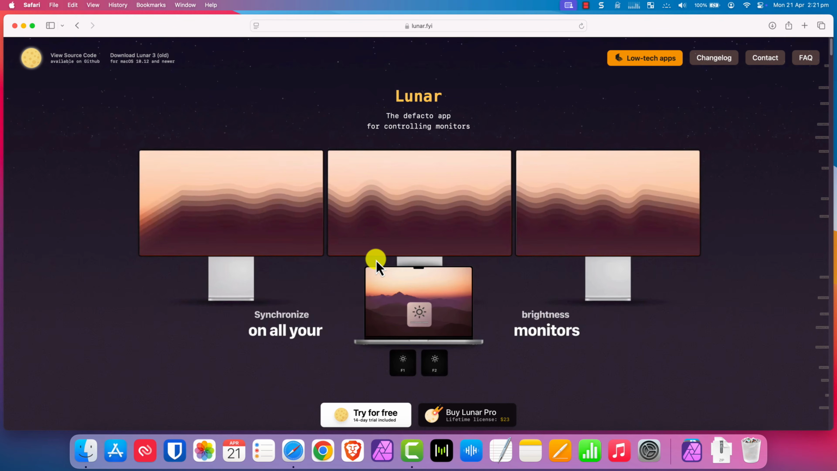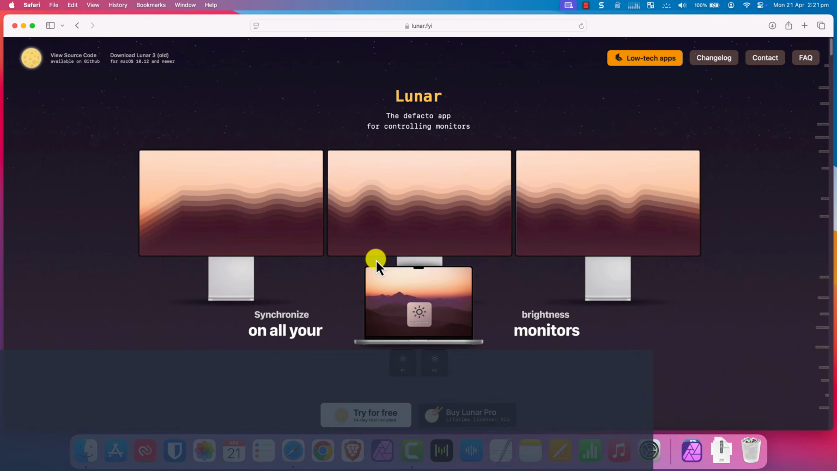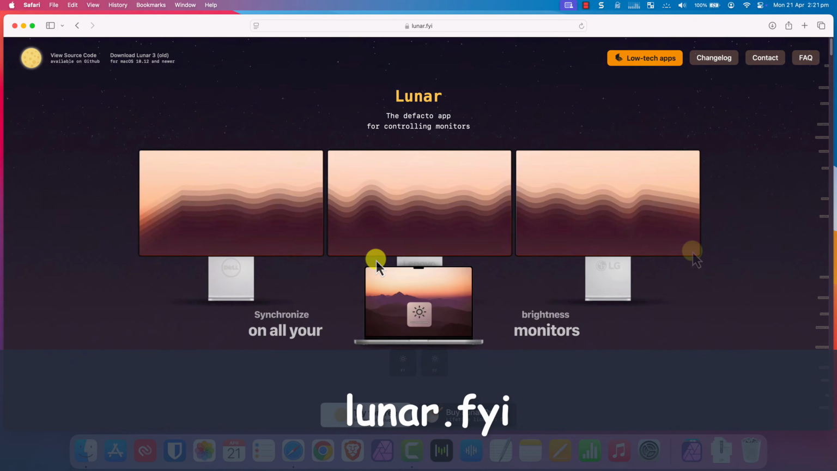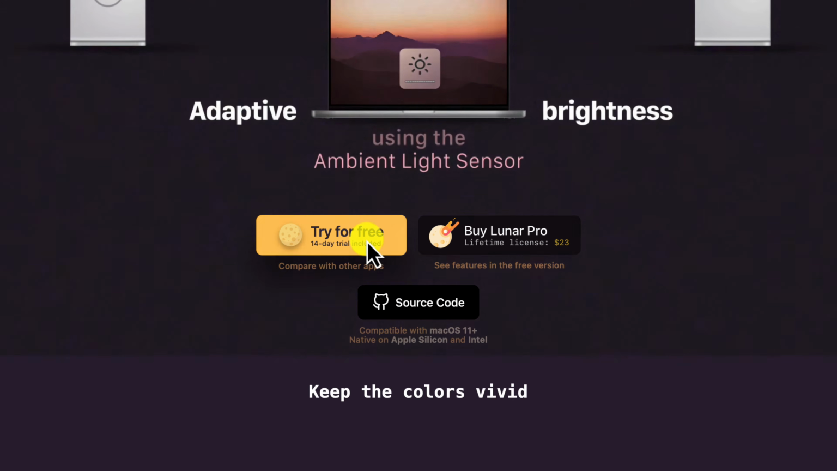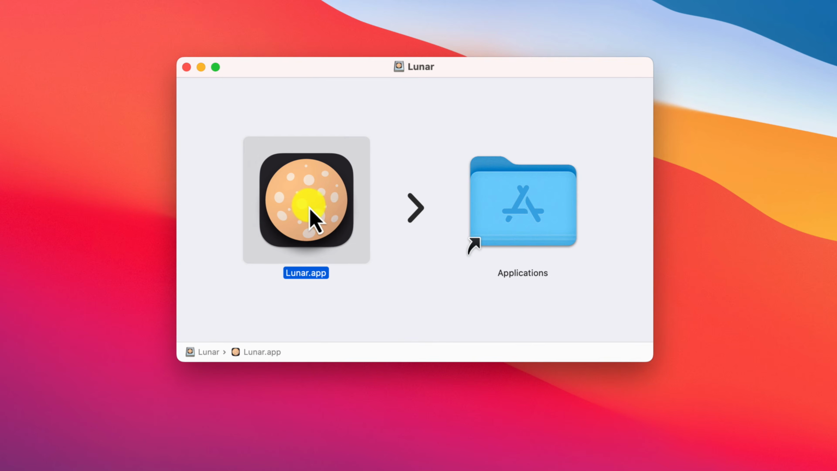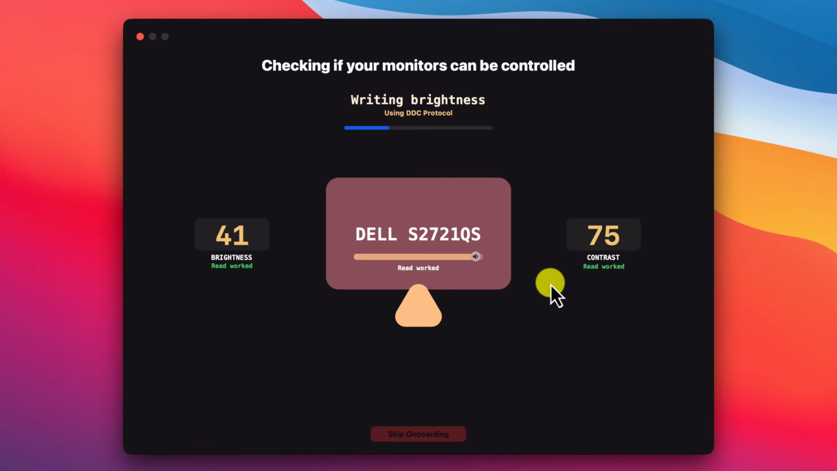If you want a lot more functionality and you're willing to pay a one-time fee, then I highly recommend an app called Lunar, which is available at lunar.fyi. This app offers keyboard shortcuts and additional options like the ability to sync the brightness of your external display with your Mac display. I recommend starting with the free trial to test that it supports your brand of monitor.